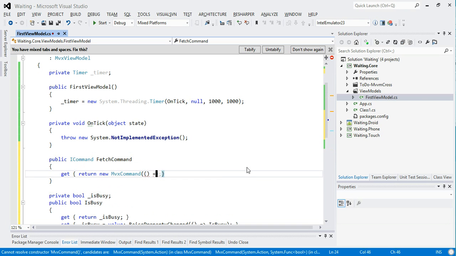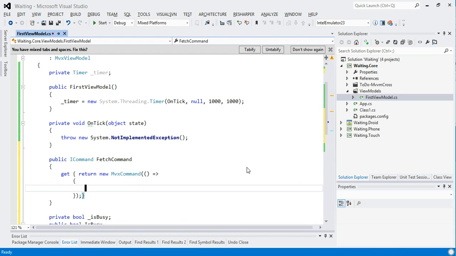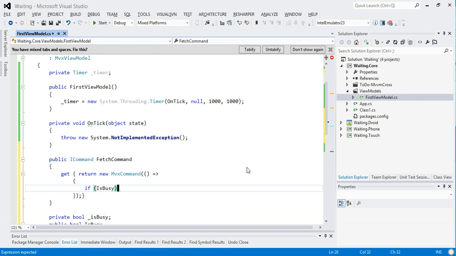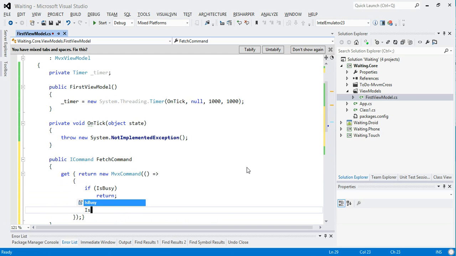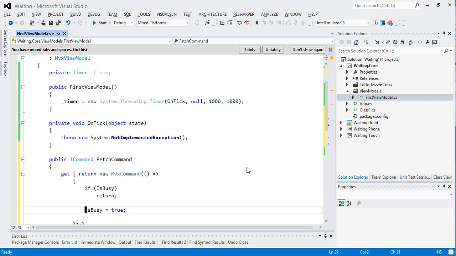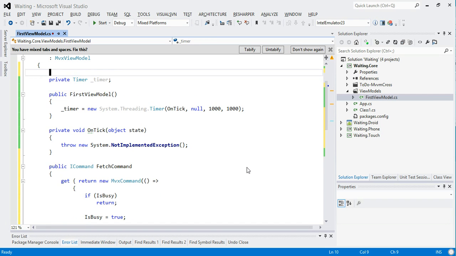And what we're going to do when we get this fetch is if we're busy, then return, because we don't want two of these going on at the same time. Otherwise we'll do isBusy equals true. And what we'll do is we'll just set a date time. That should do it. Private date time underscore when to finish.